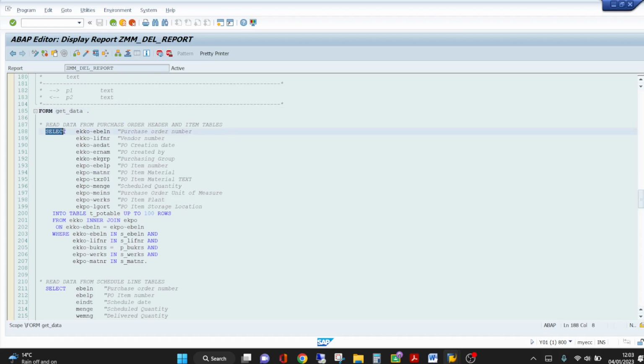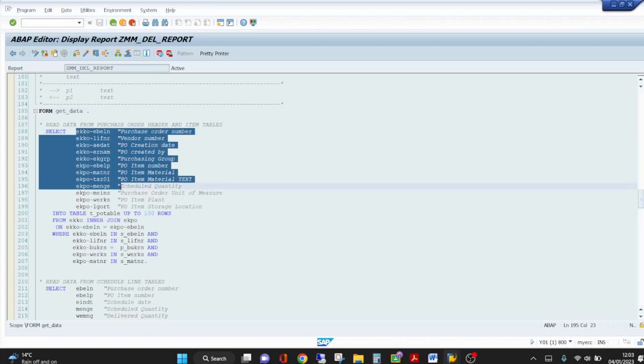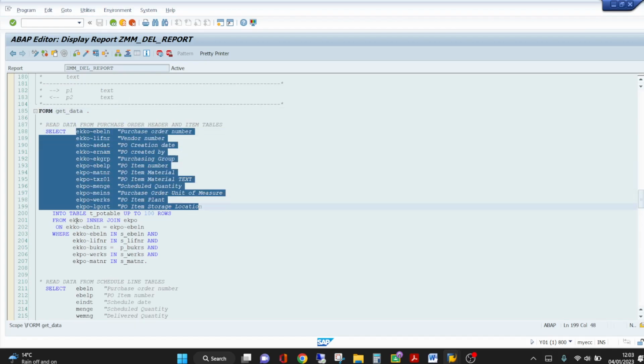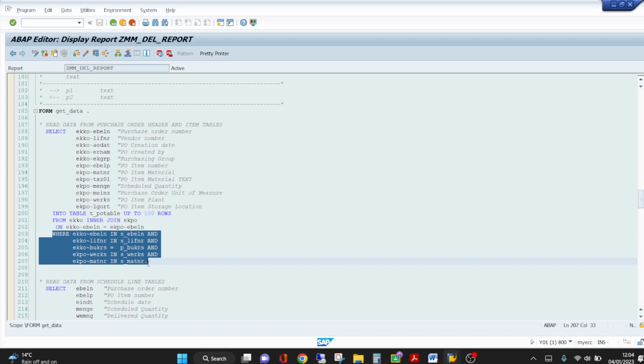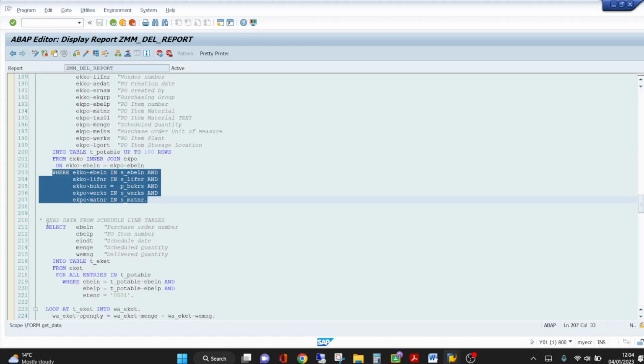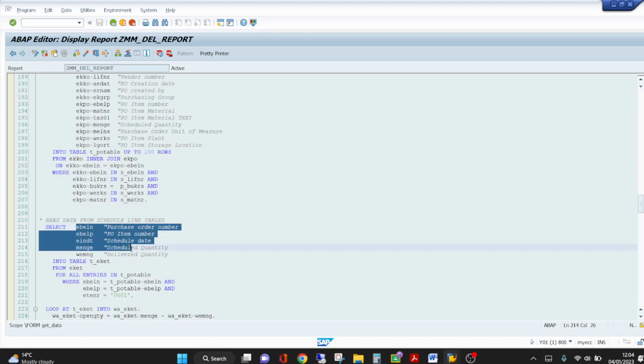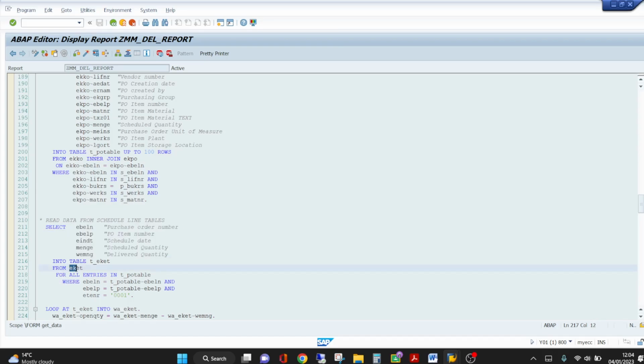See, select the fields from the table, and this is the where clause, on what basis you want to select the data. So this is the select statement. Similarly, select the data from the schedule line tables. This is the selection criteria.